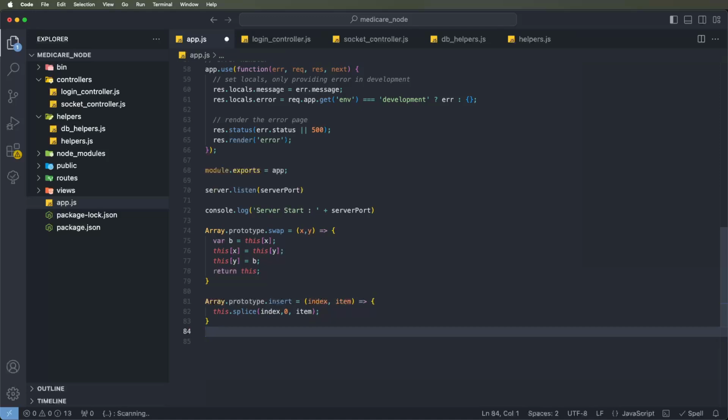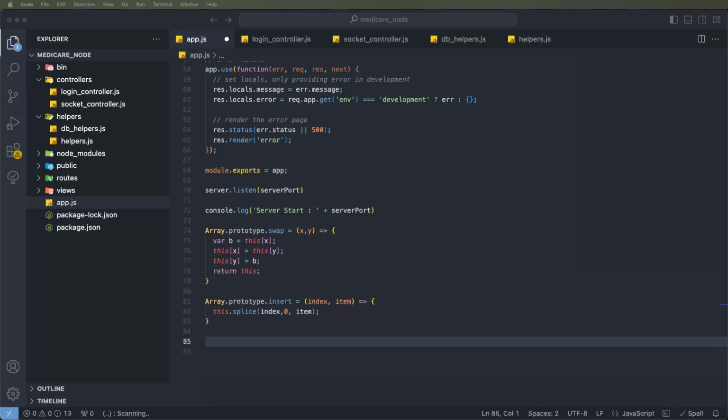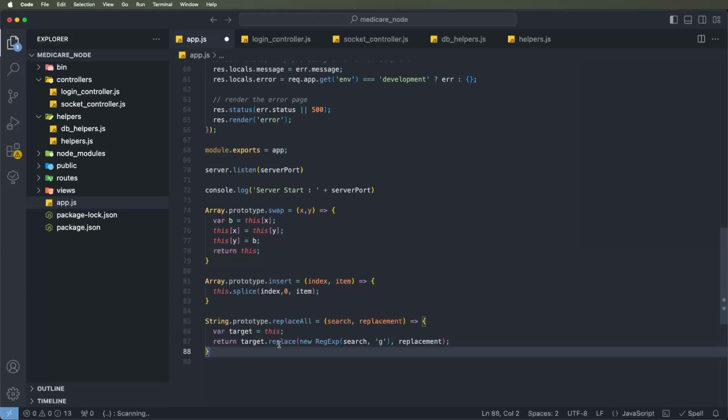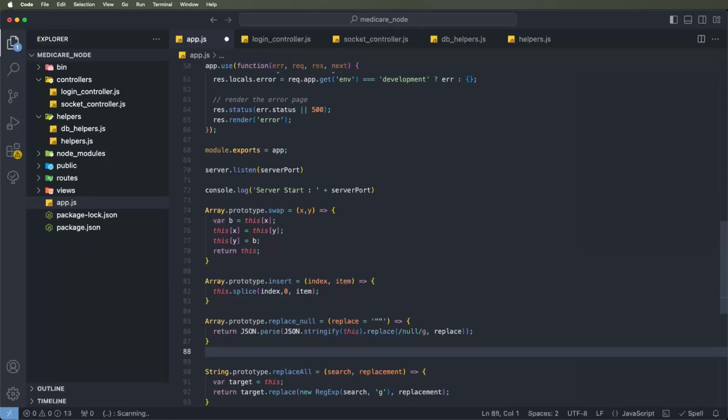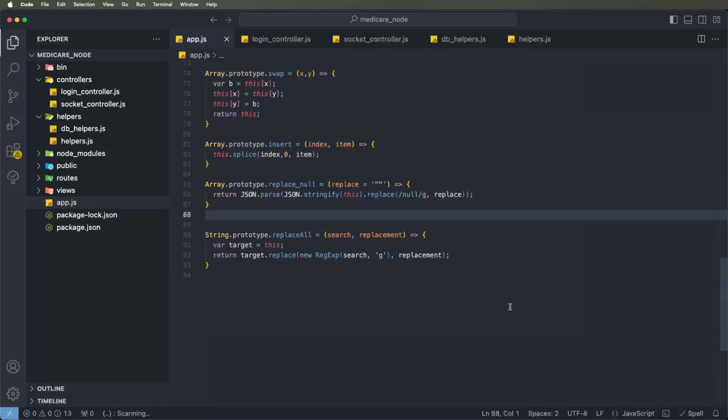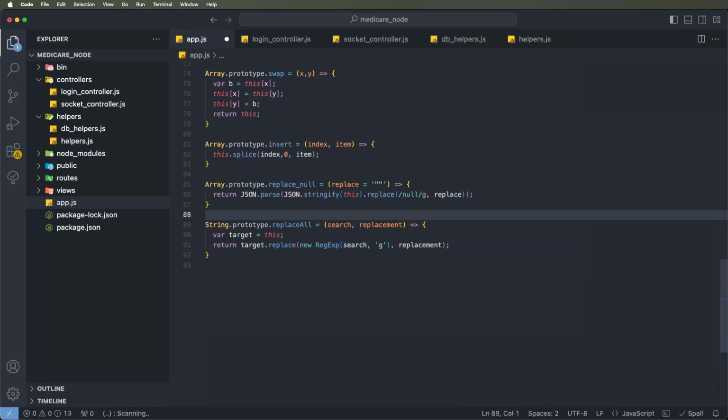You need to copy it here, and another function, replace null. You need to save this and make sure the expressions are written like this, otherwise it is not working. That's why I copy and paste the other code to set it here.